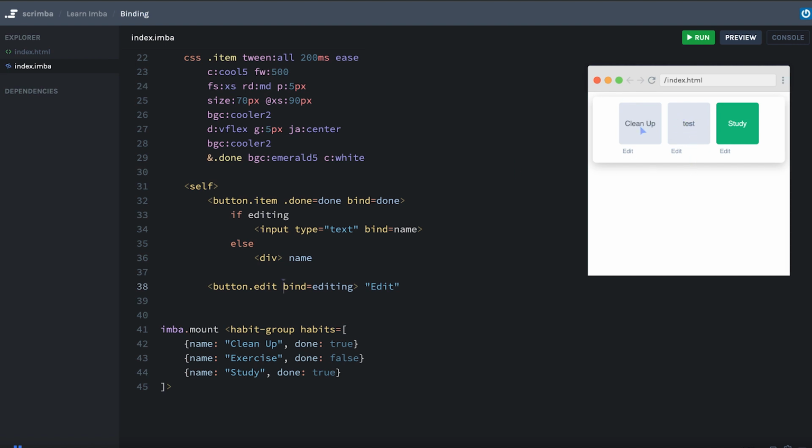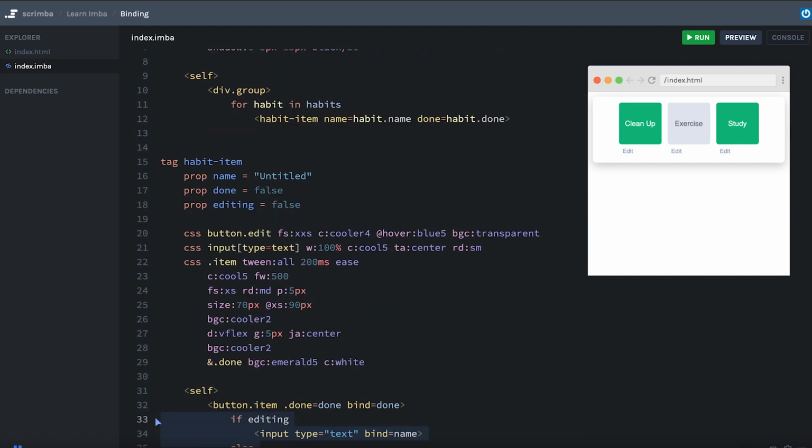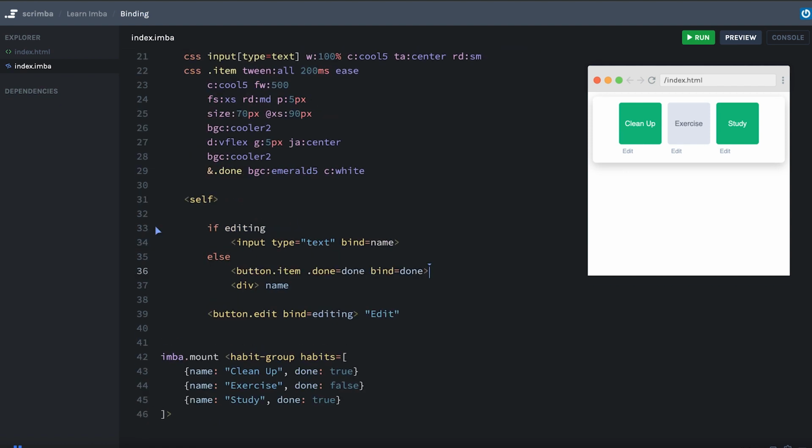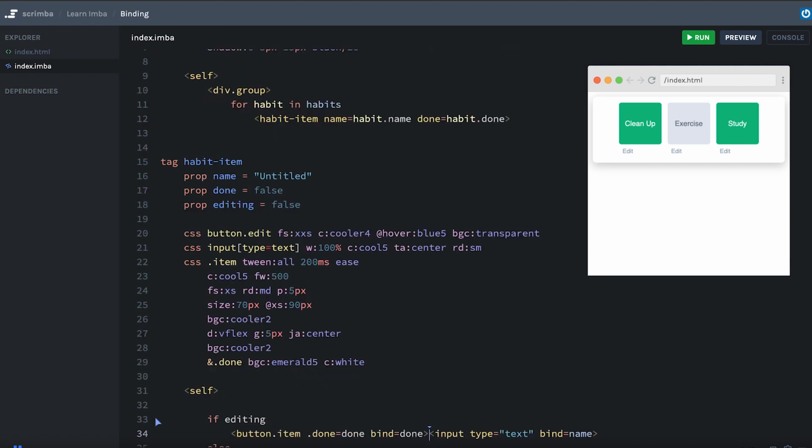Great, so you can edit those now, but you probably also noticed when you click into these inputs, it's toggling the button behind it, so that's kind of weird. One way we could fix that would be to put the button inside of our conditional. So I'll take this button tag, put it down here. So now it's only actually a button tag if we're not in editing mode. And if we are in editing mode, we'll change it to a div tag. Okay, so editing mode, we have div.item, else button.item.